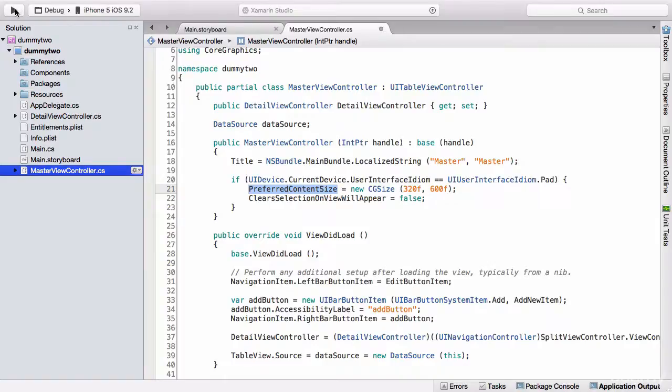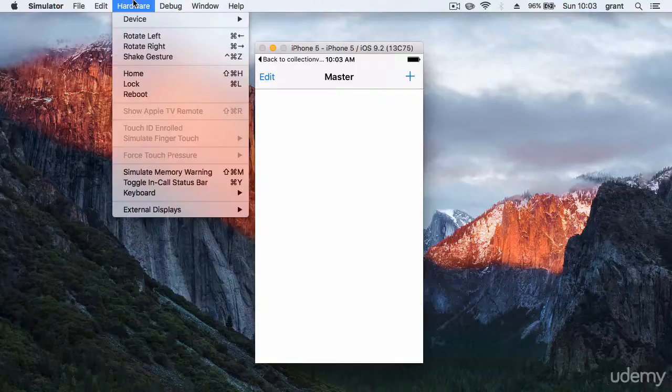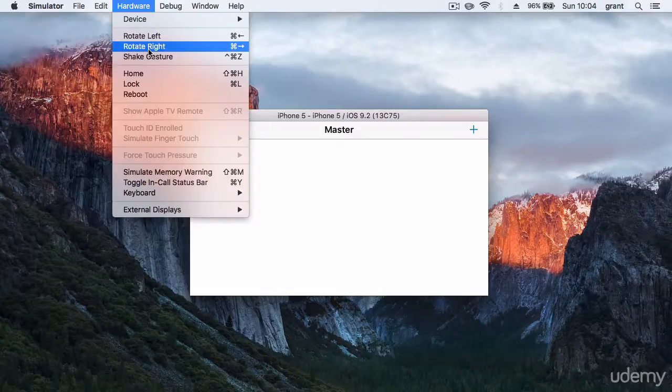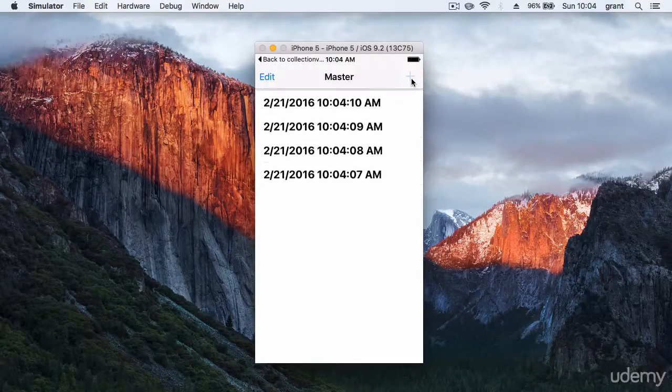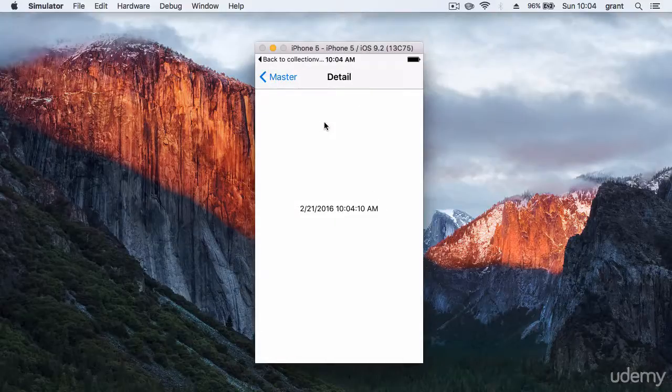Let's run this on our iPhone 5. And you will notice we have the master view controller that pops up. We don't have that view that we had on the iPad. Let's see what happens if we do hardware rotate left. We still have the master. So on the phone, you'll only get one screen. Let's hit plus, and by default, Xamarin adds a list of dates and times to our list. Then if we click one, it opens up a detail view controller and tells us the time.